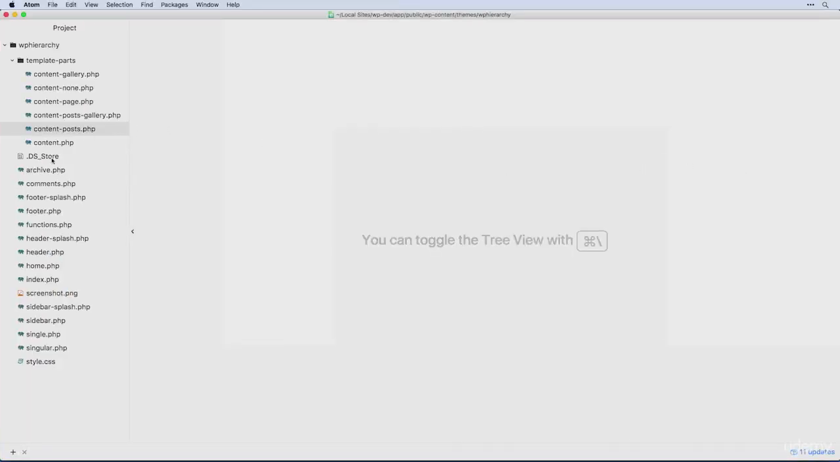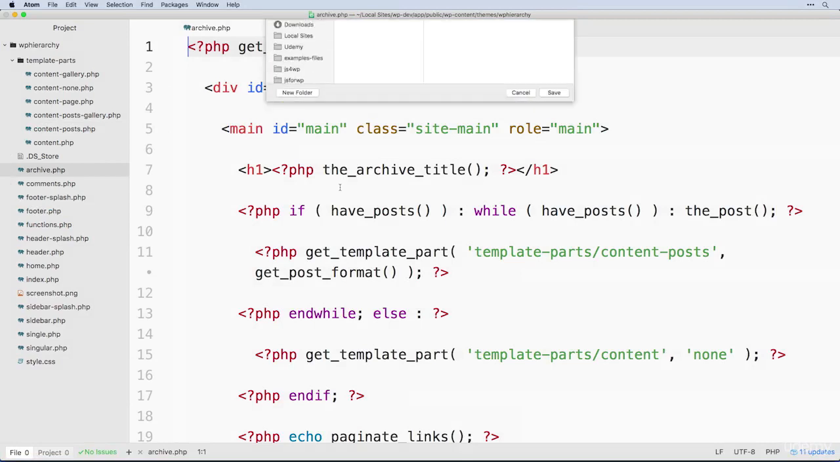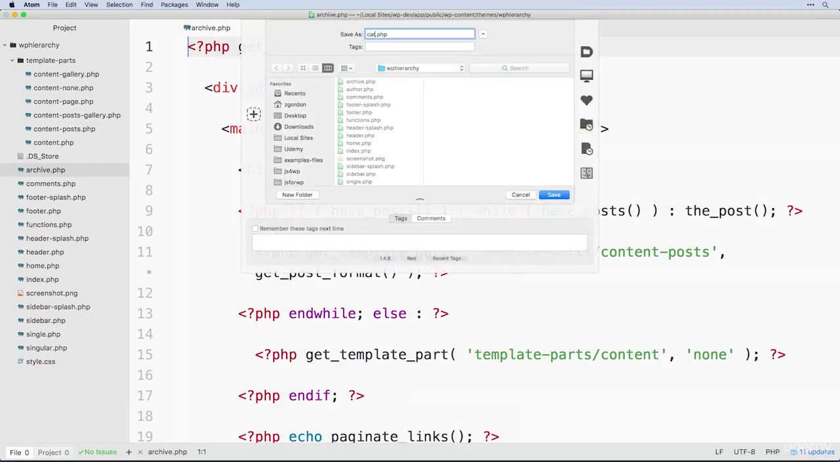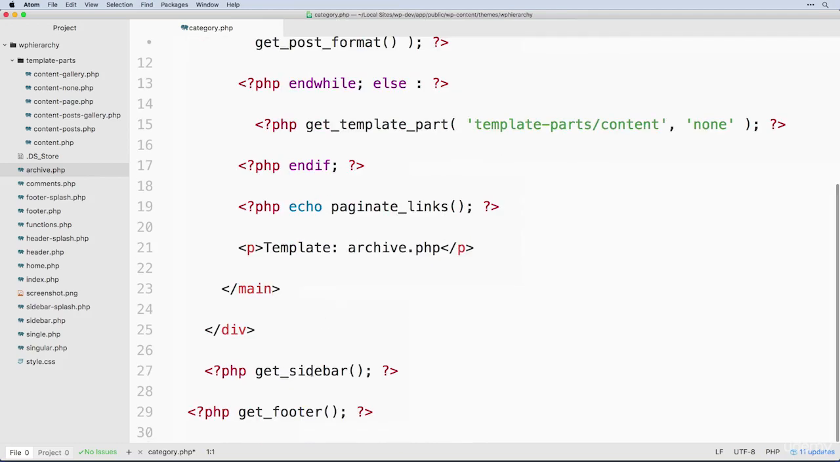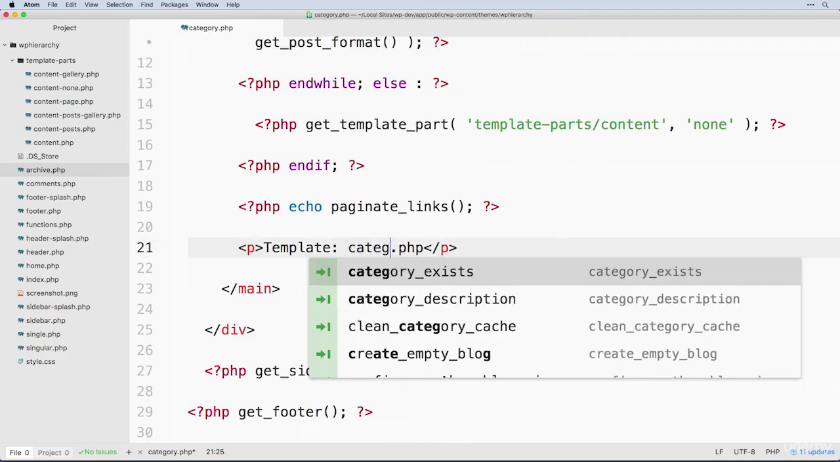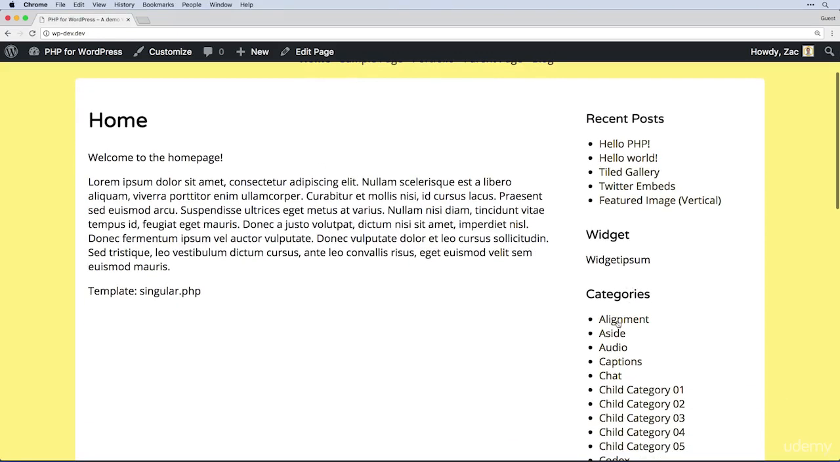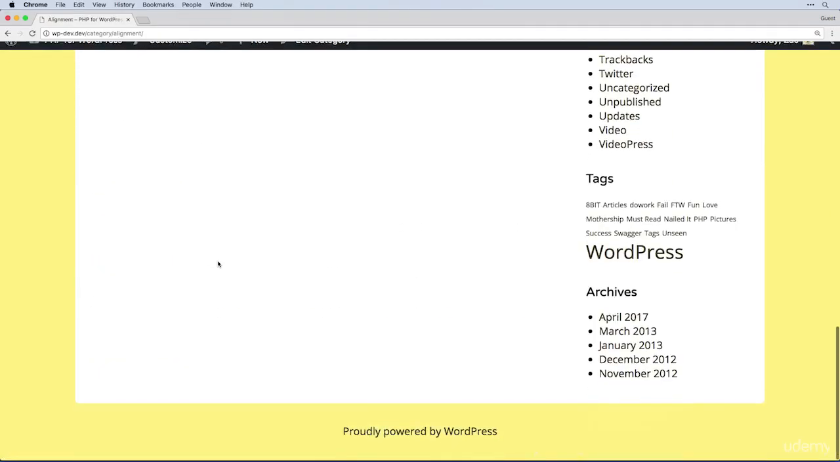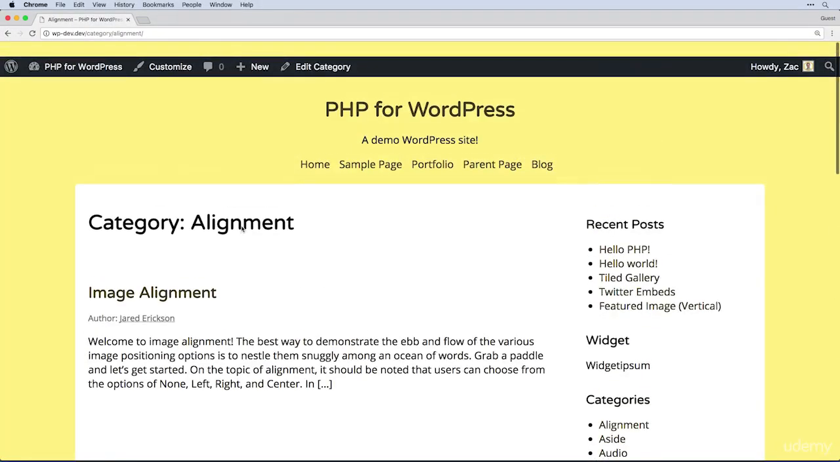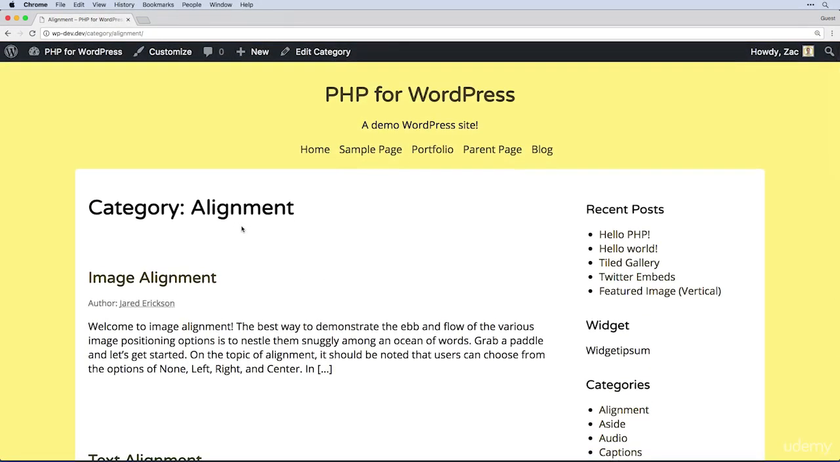So the first thing I would do is grab archive.php and save that simply as category.php. Okay, down at the bottom, we could say we're now in our category. And if we do nothing else, when we come down and click on a category and scroll down, we can see that category.php is displaying. So we haven't done anything else yet.